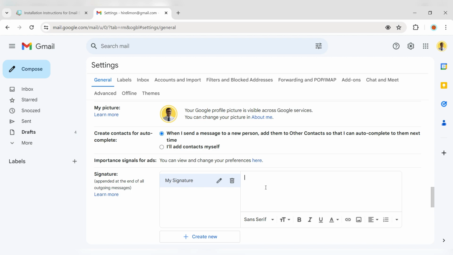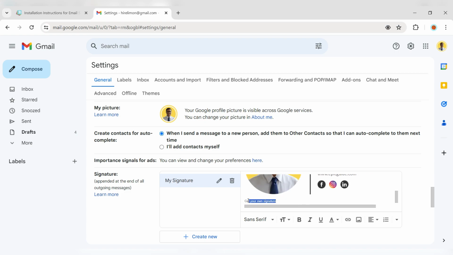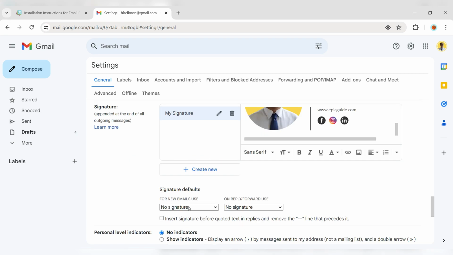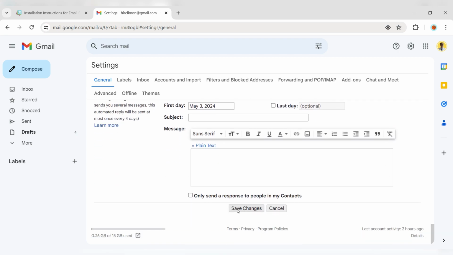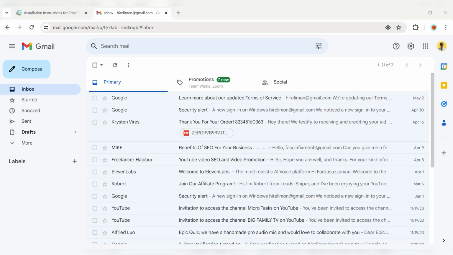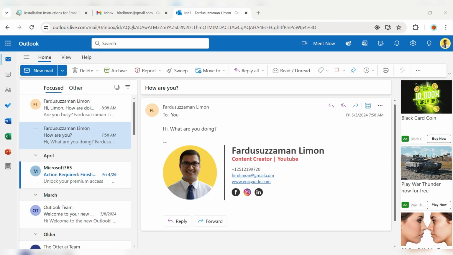In the Signature box, press Ctrl+V to paste, or right-click your mouse and select Paste. Select Kind Regards and press backspace to delete it. Select Get Your Own Signature and press backspace to delete it. Scroll down and select your created signature as the signature default. Scroll down and click Save Changes at the bottom of the page. Click Compose. As you can see, your created signature appears correctly. And this is how it looks in Outlook.